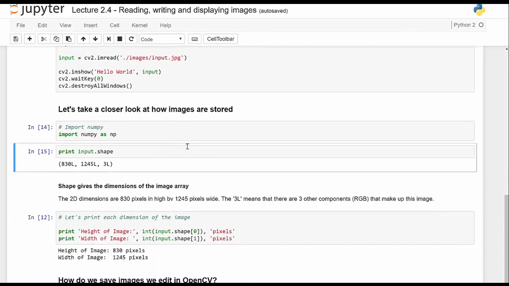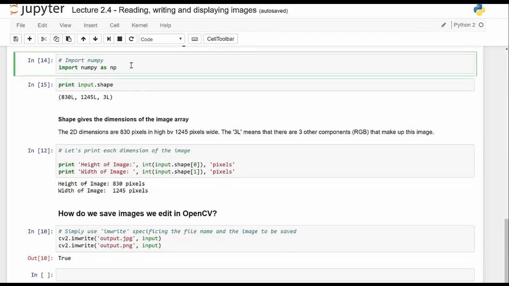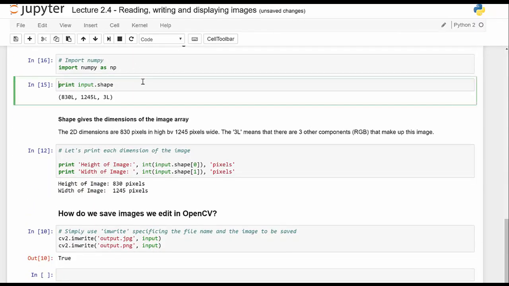So now let's take a closer look at how images are stored. Let's import numpy as np, and use numpy's .shape. .shape is actually very useful when you're looking at the dimensions of an array. You enter the array .shape and it returns a tuple which gives you the dimensions of an image. So 830, 1245 represent the 2D x-y dimensions of the image, 830 being the height, 1245 being the width, and 3 being the RGB values of the image.